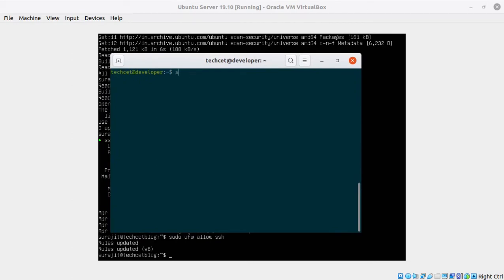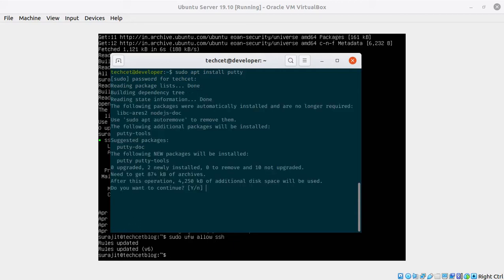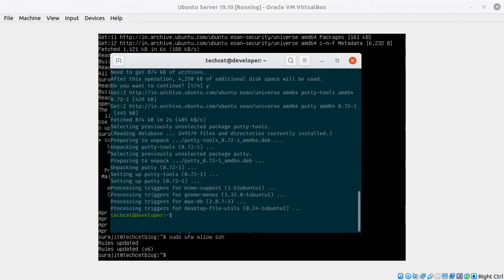Now we need to install PuTTY on our host operating system. For this we need to run sudo apt install putty and hit enter. For this press Y and then hit enter. Now PuTTY is installed on our host operating system.